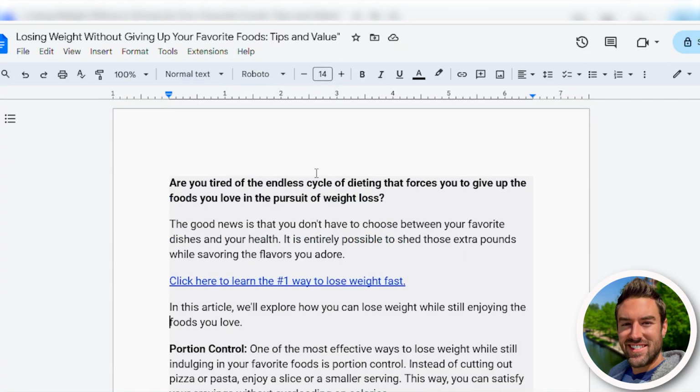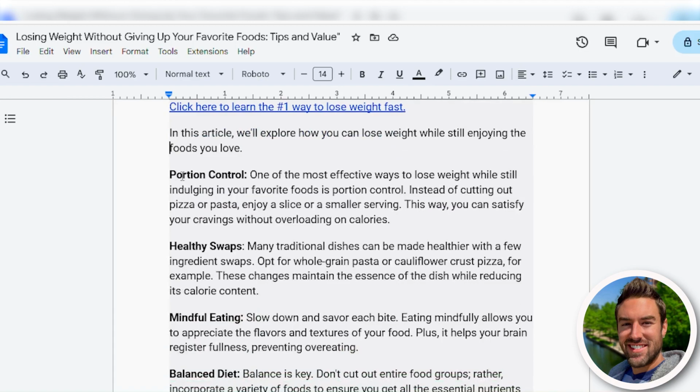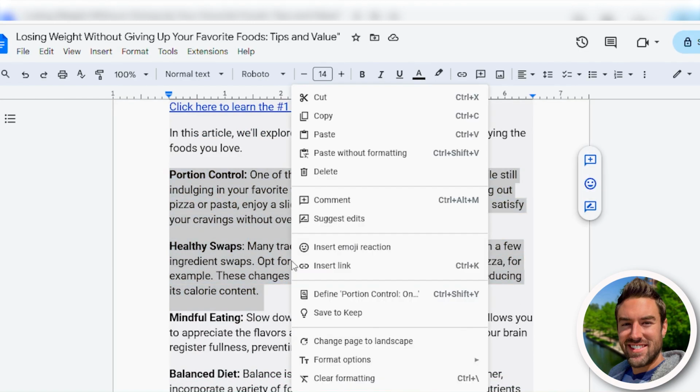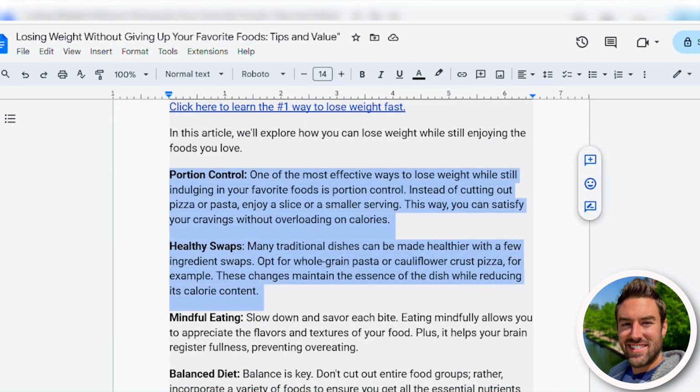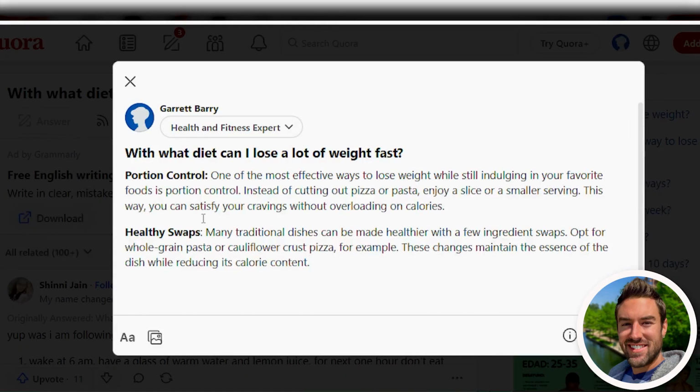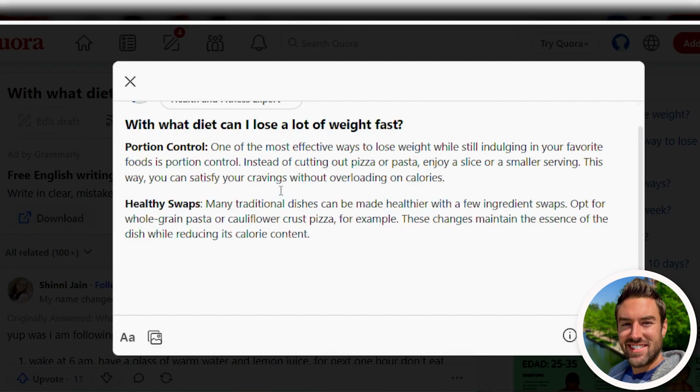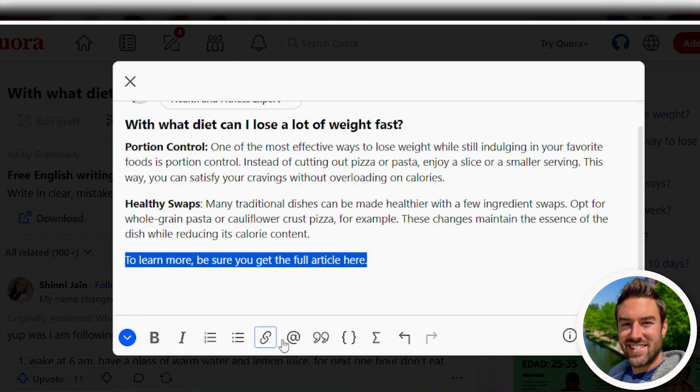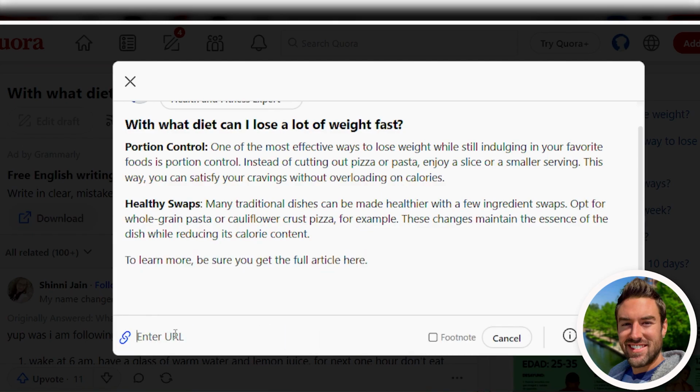So if we go back to our article, I can copy, let's say 2 of the tips, and I can go back here. I can post that in, okay? And then I can say, to learn more, be sure you get the full article here, right? So I'm giving them a preview of our article, and then I'm giving them a call to action. And then if I click and highlight this, and I click these letters, and I go to this paperclip, I can enter the URL.